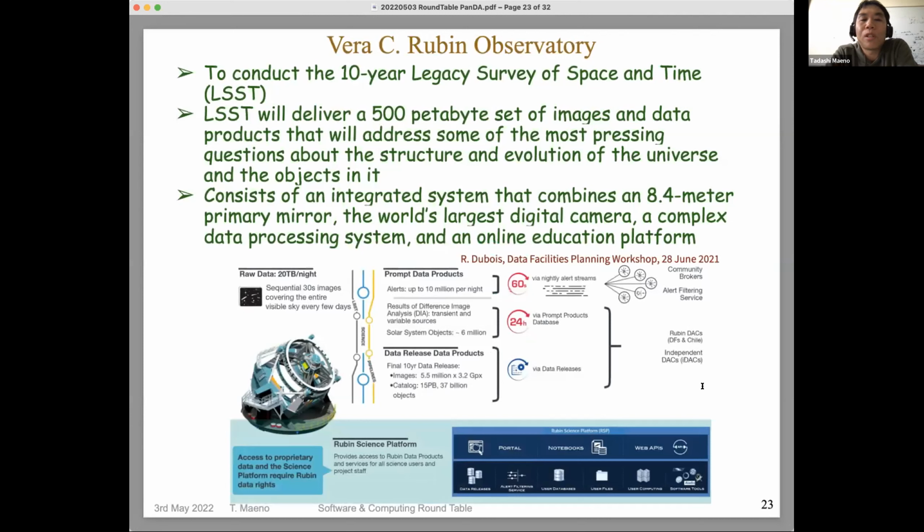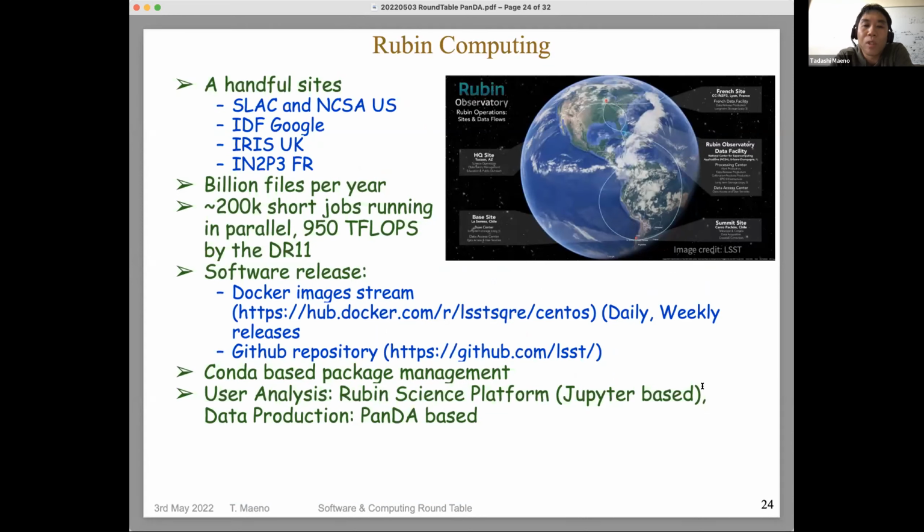So the mission of Rubin is to conduct the 10-year Legacy Survey of Space and Time. And Rubin has a handful of sites. They are in the US, in Chile, and the UK and France. And they are going to produce a billion files per year, and they run 200,000 short jobs in parallel. And for user analysis, they have a Jupyter-based Rubin Science Platform. And for data production, they use PanDA.